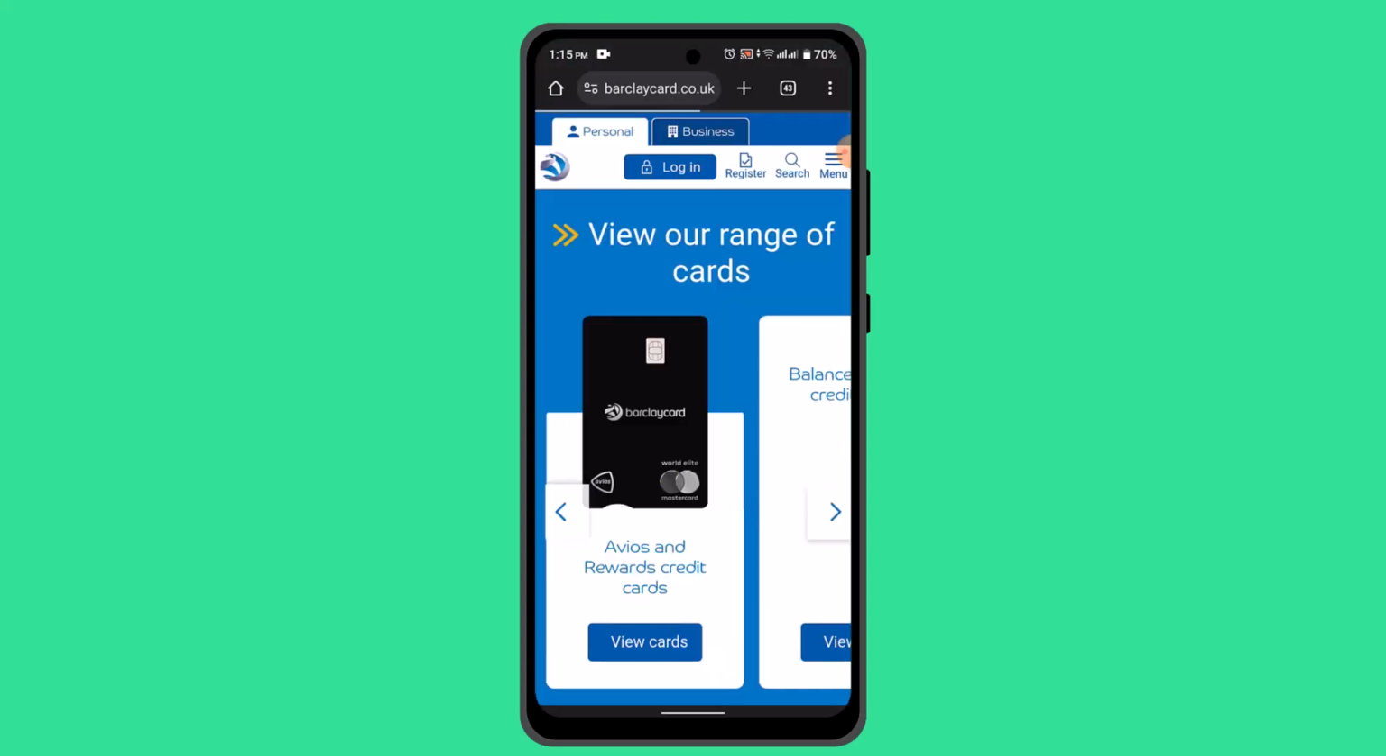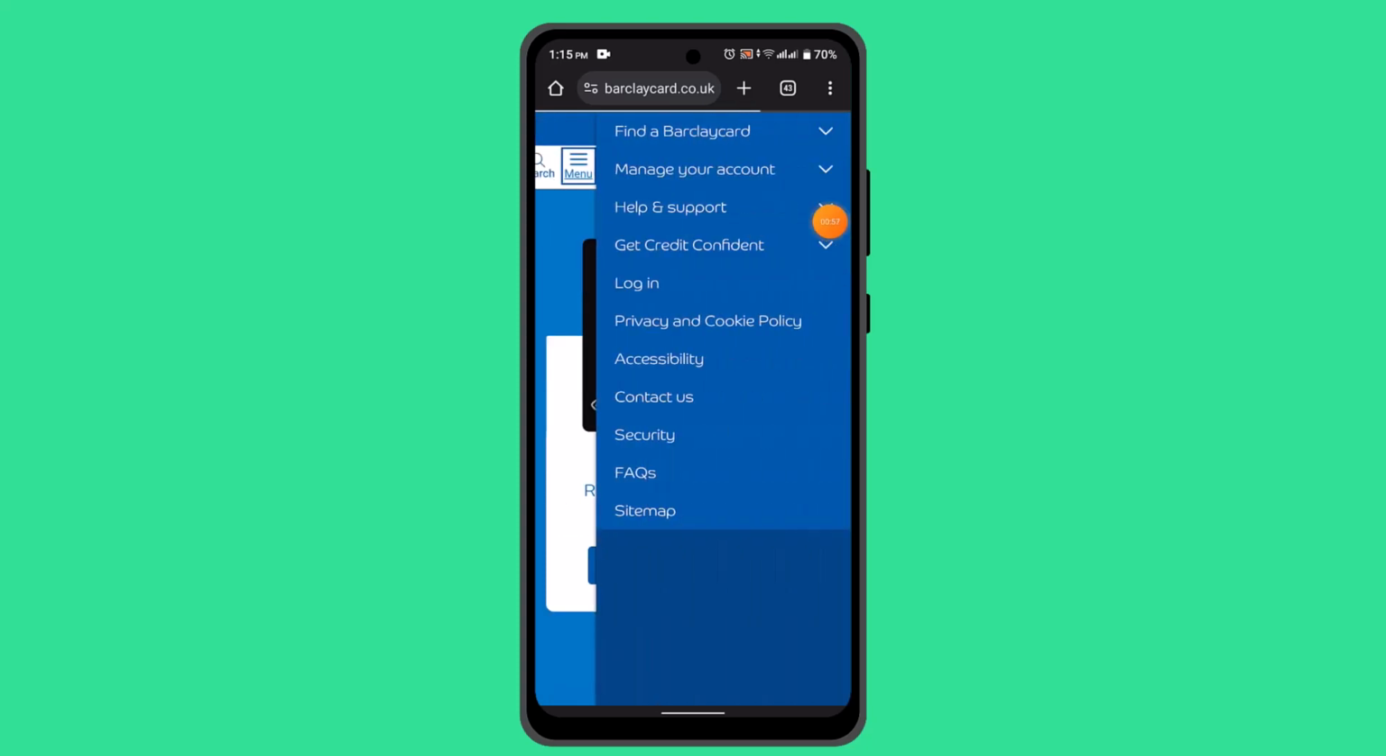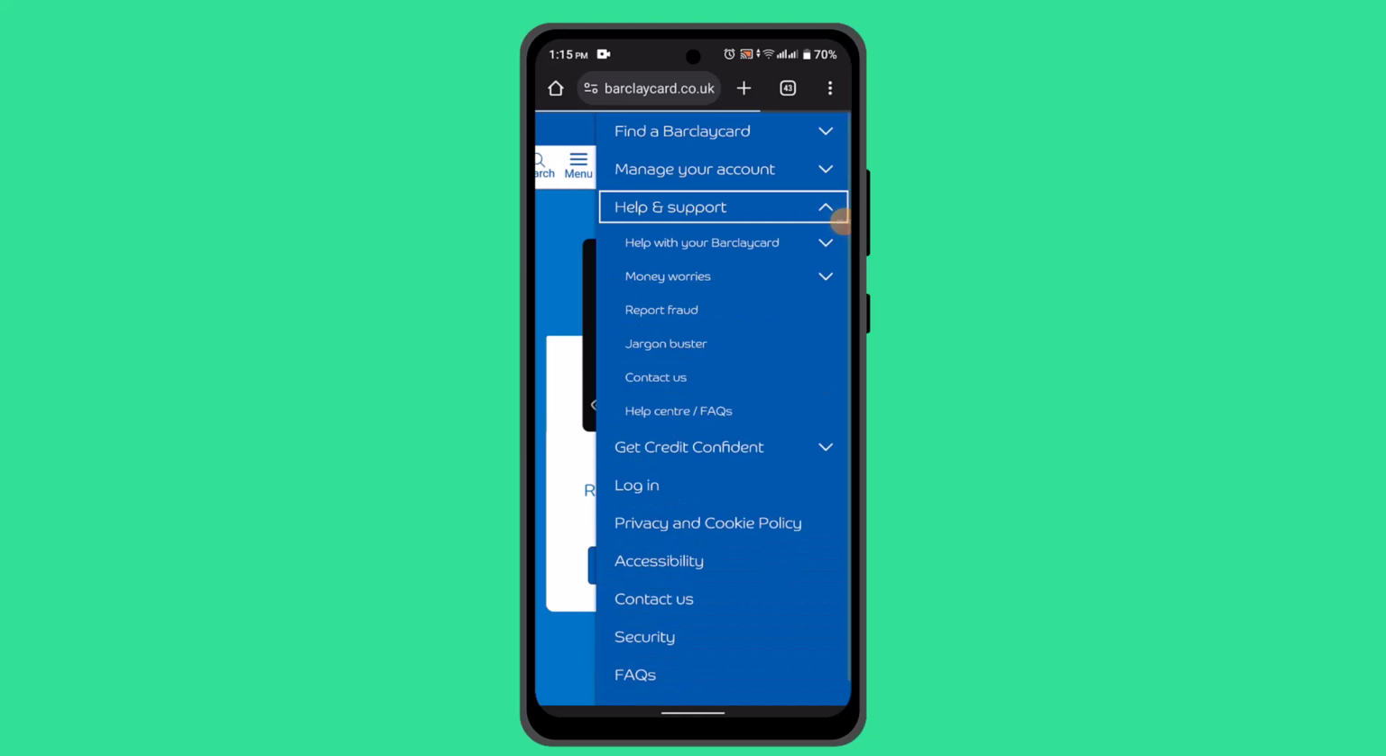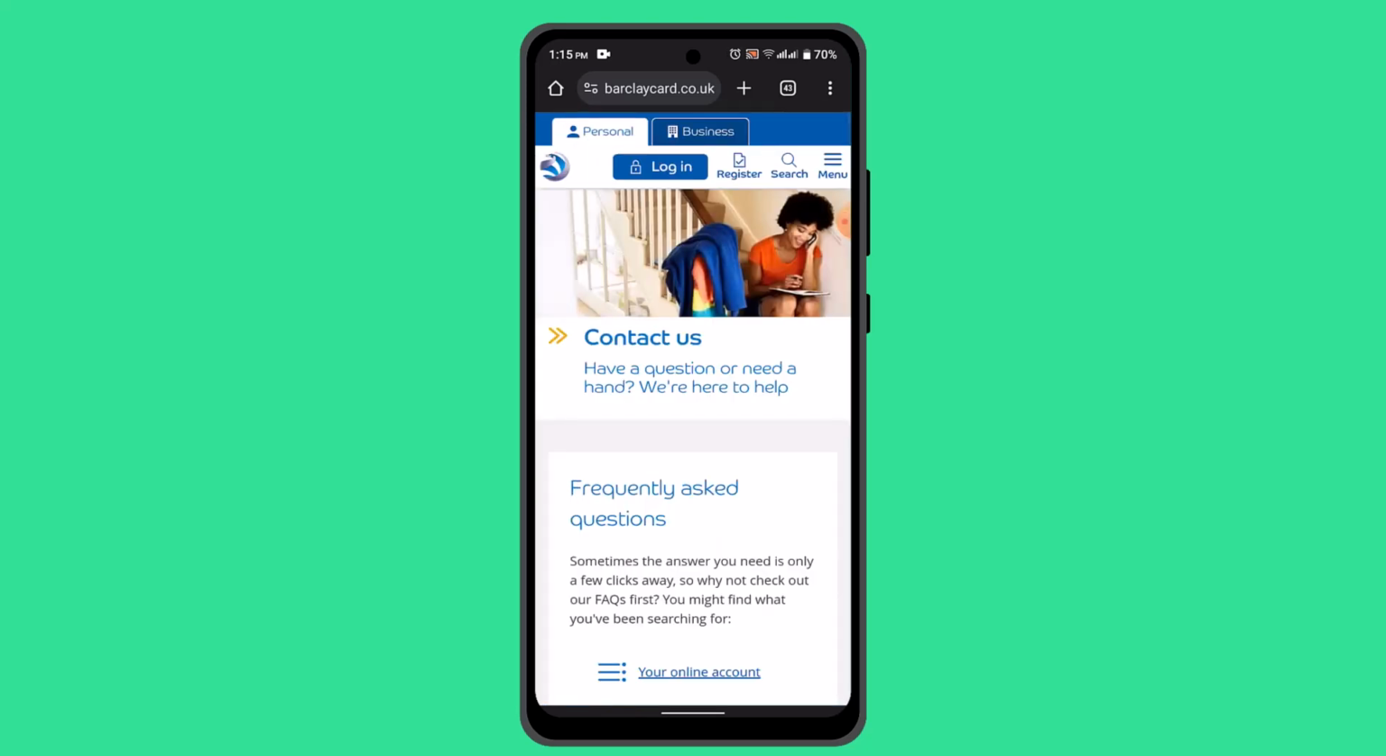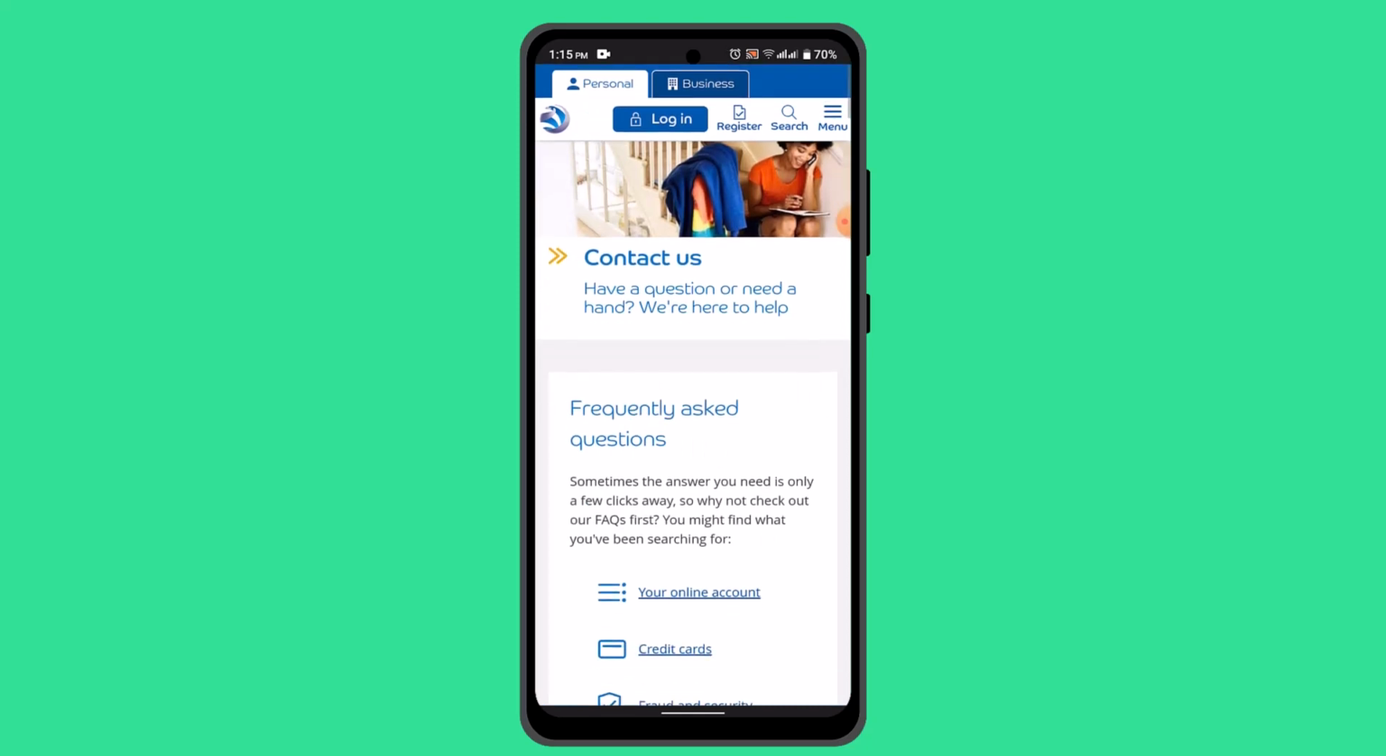If you are unable to find it, then you could also, from the main menu page, tap the menu bar and click on help and support. Here you could go ahead and select the reason for contacting them or select the option, and likewise you could go ahead and contact them.